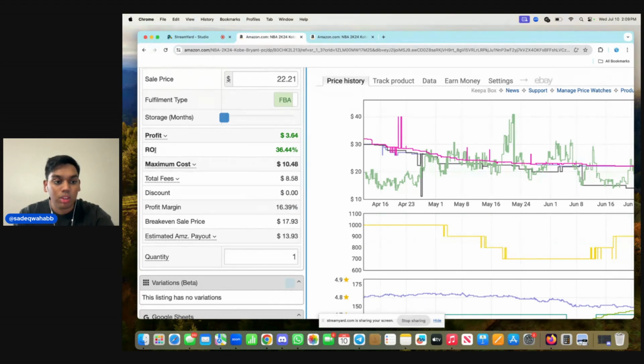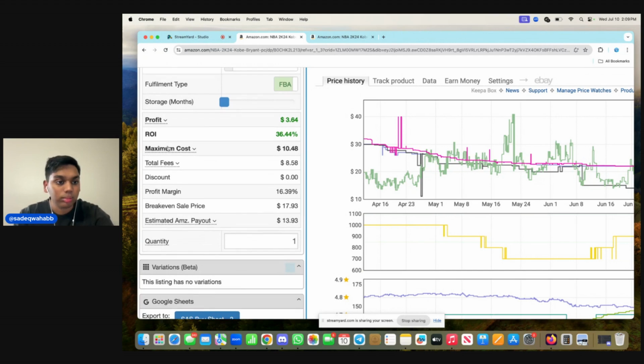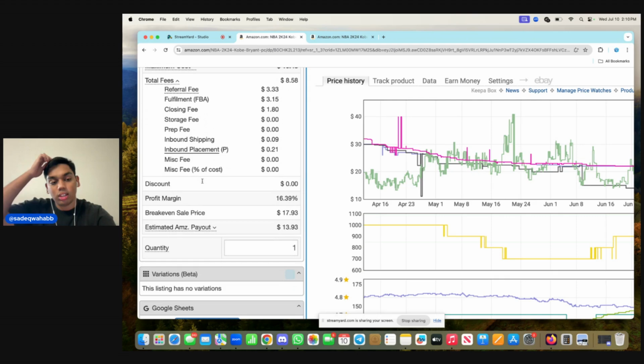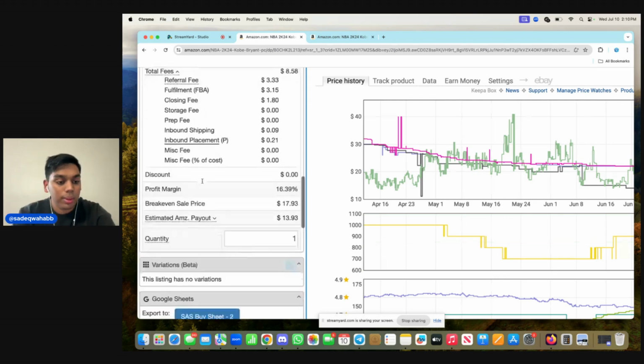It gives you the profit, the ROI, your maximum cost, all the fees and everything associated with selling this product. So we pop open this total fees. It'll give you all the Amazon fees, all the storage fees, everything you're going to be charged for selling this product. So referral fee right here, fulfillment fee, closing fee, storage, prep, inbound, all of that's right there for you. And SellerAmp calculates that pretty nicely for you.